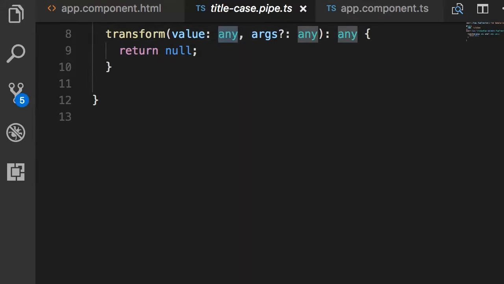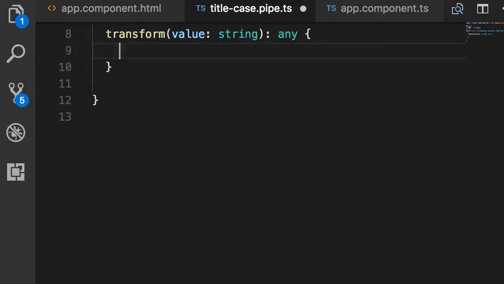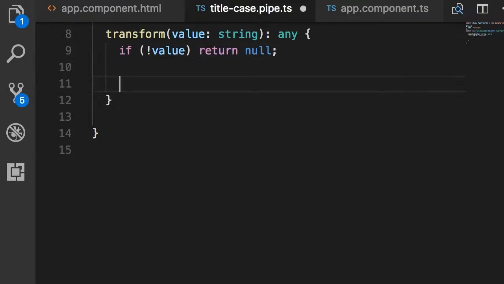Now let's implement this transform method. I'm going to simplify this by changing the type of this value from any to string, so we get compile time checking and IntelliSense. And we don't need this second parameter because we're not going to send any arguments to this pipe. So here first we want to do some basic validation. If this value is falsy, we're simply going to return null. Otherwise, we need to break this string, get all the words, and write some logic to determine if that word should be in the title case or lowercase.